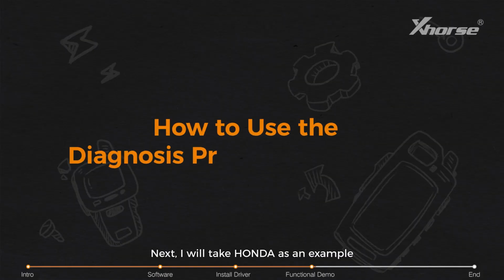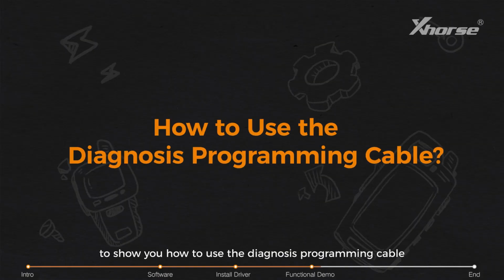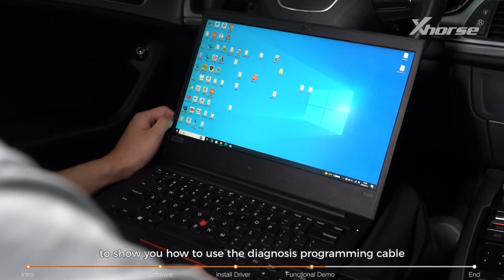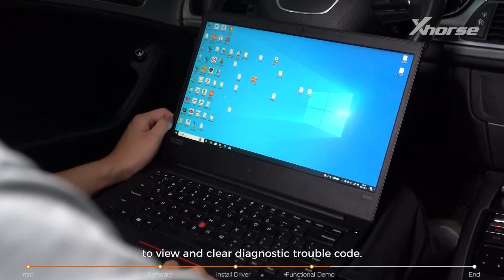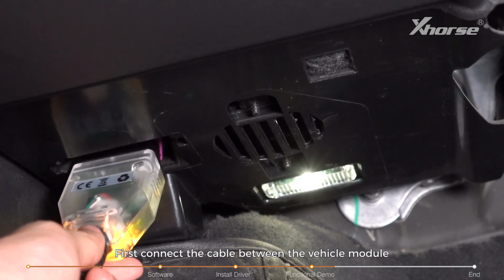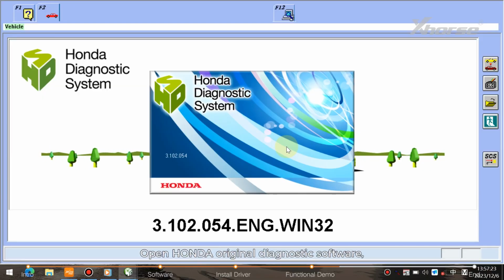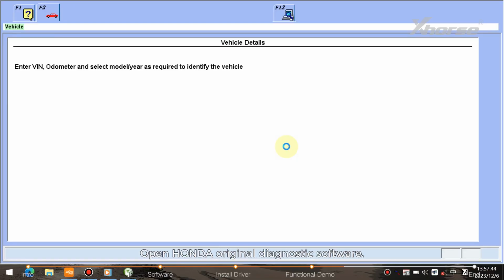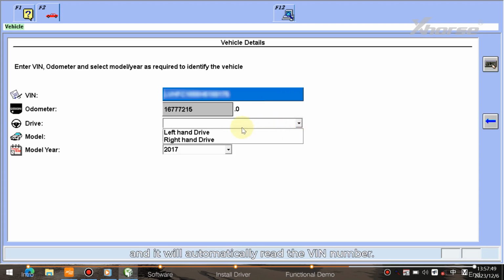Next, I will take Honda as an example to show you how to use the diagnosis programming cable to view and clear diagnostic trouble code. First, connect the cable between the vehicle module and the computer. Open Honda original diagnostic software, and it will automatically read the VIN number.